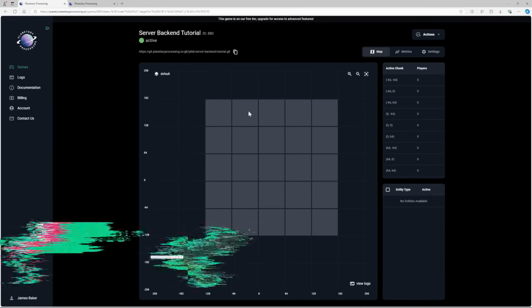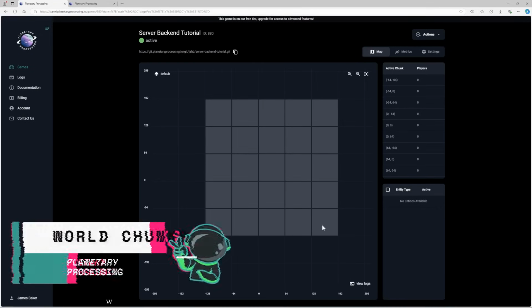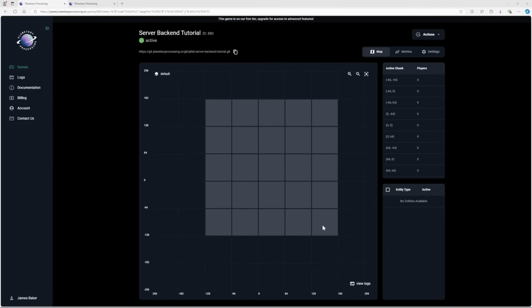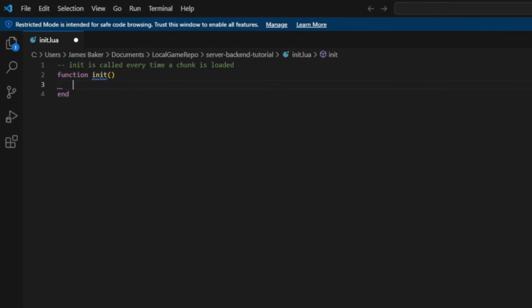We have briefly mentioned the term chunks. Chunks refers to the separation of your expansive world into more manageable cuboid sections. They appear as squares on the game map. Chunks act independently, but players and entities can move from one to another seamlessly. Each chunk of the world runs the init function in the init file, building your game world like a jigsaw.